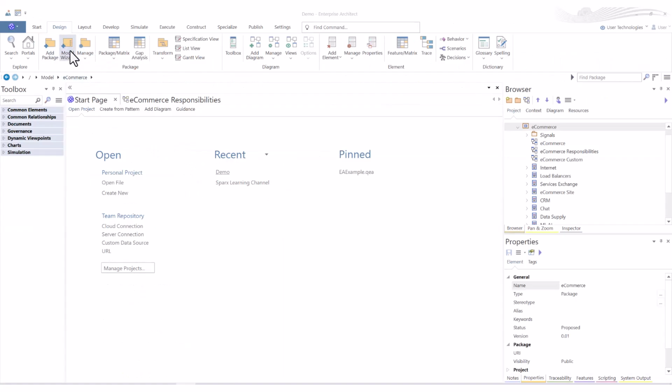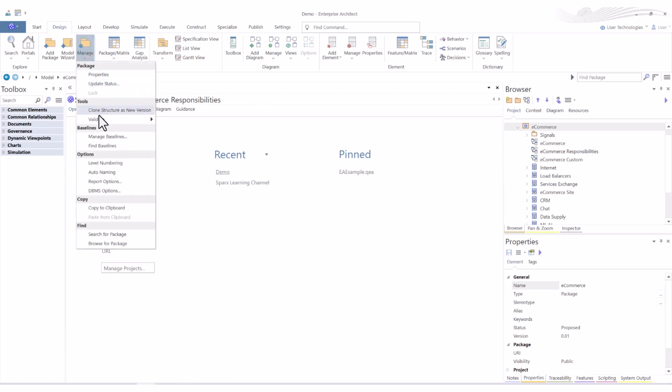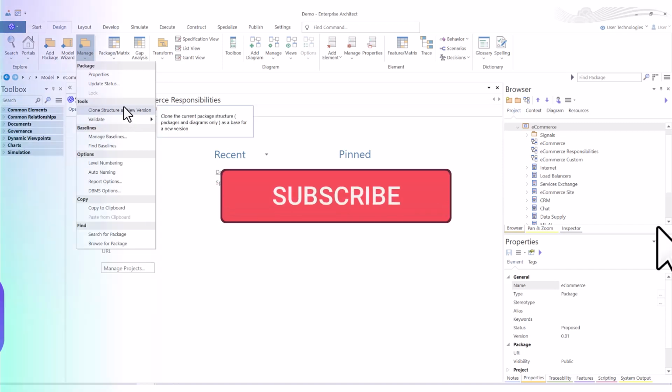Next is Manage in this group. And remember, we're focused on package. So this is Manage Package, all right? I'm going to select this and I get this drop down: Package, Tools, Baselines, Options, Copy, and Find. Now, I'm not going to go through all of these in this session. I'm going to cover these in separate sessions.